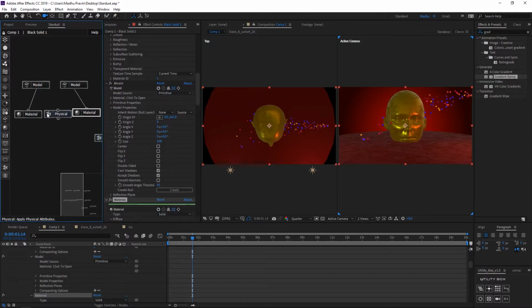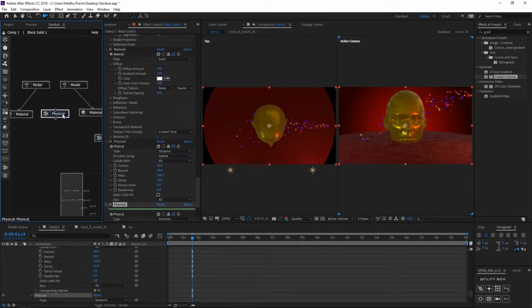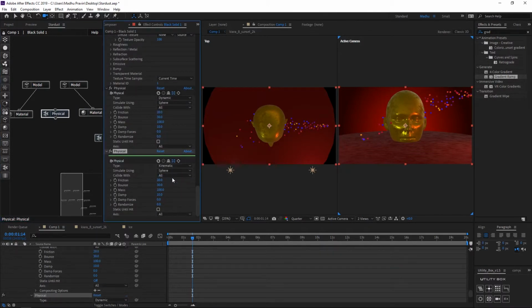Create another physics node and connect our head model and ground plane. Change the type to kinematics, we don't need the ground plane model to move. Adjust particle size, increase size random.